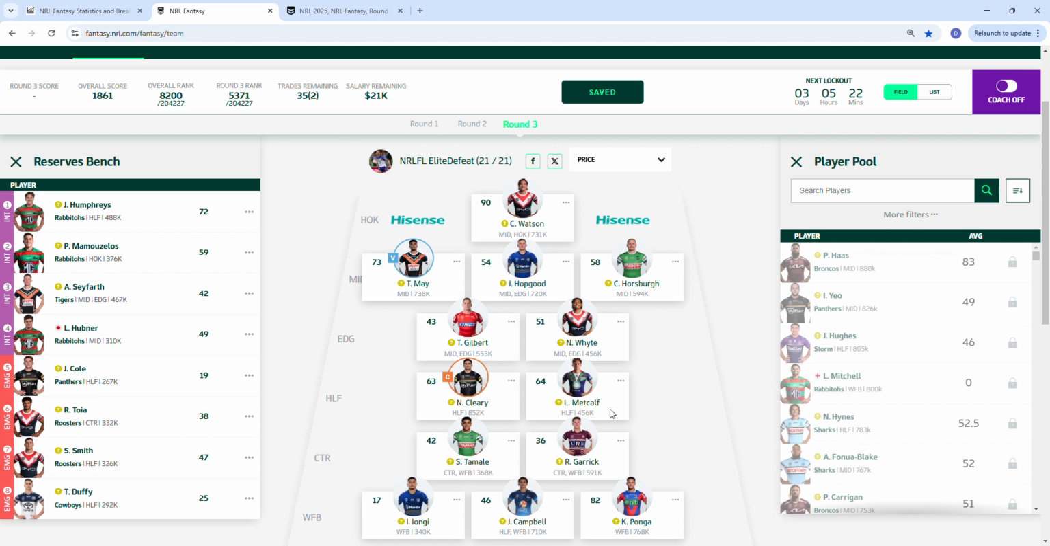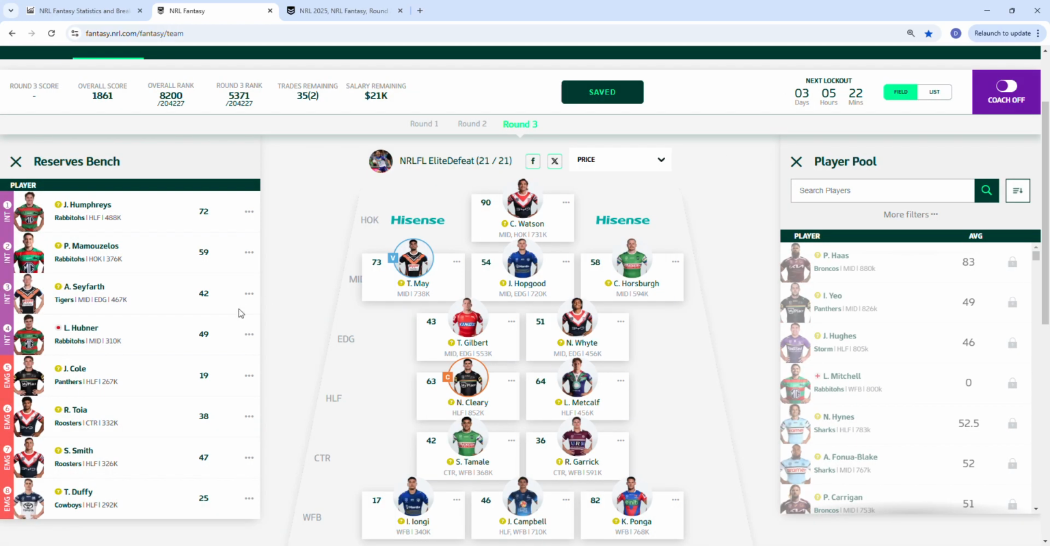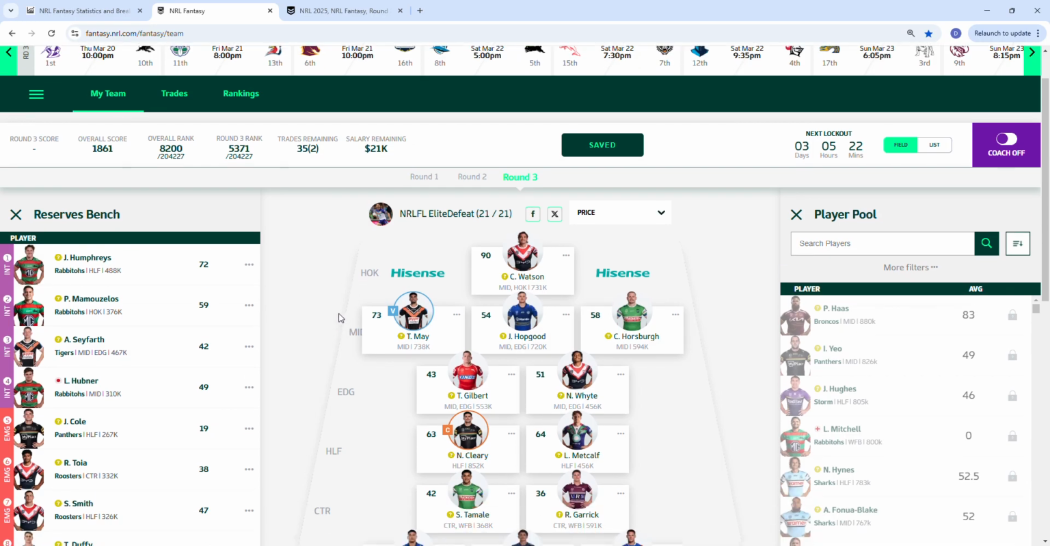Alright, just wanting to do a quick little tutorial here for looping, now that a lot of people are going to have Lachlan Hubner suspended for the next 2 weeks. So if you're going to hold him, which I'd highly recommend, this is how you can use him to loop if you don't know how to do it.